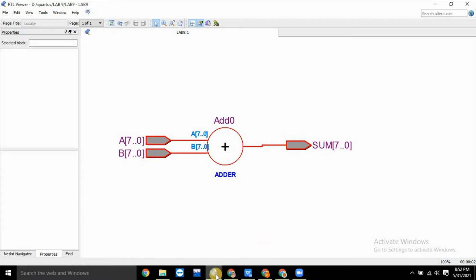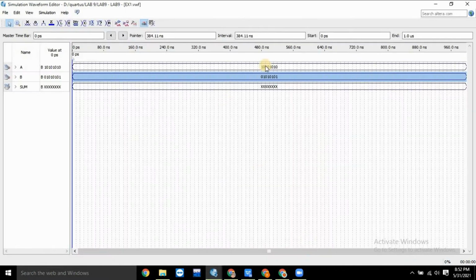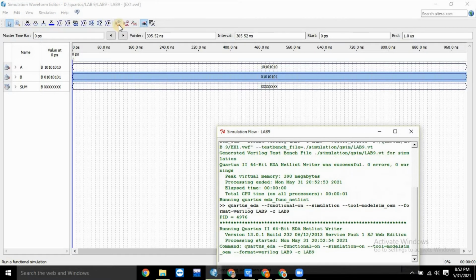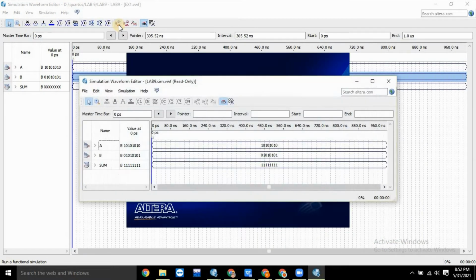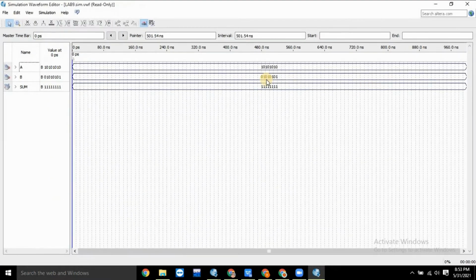Now coming to its waveform file, here you can see I have taken two numbers. Our first number is 10101010 and our second number is 01010101. Now we will simply compile the code to add these two numbers. And now here you can see we have got our both numbers added and it shows 1111, which is the addition of these two numbers.